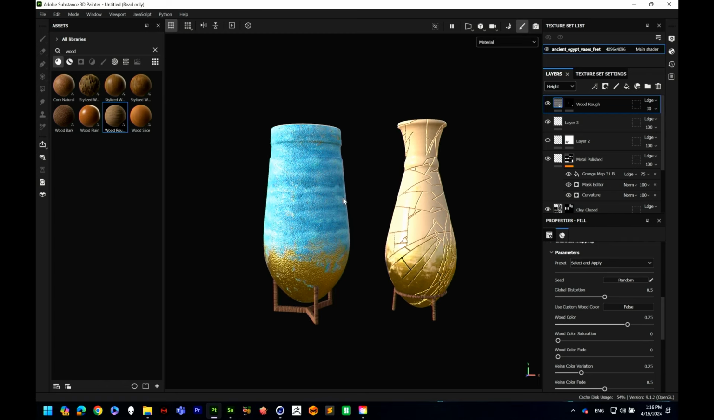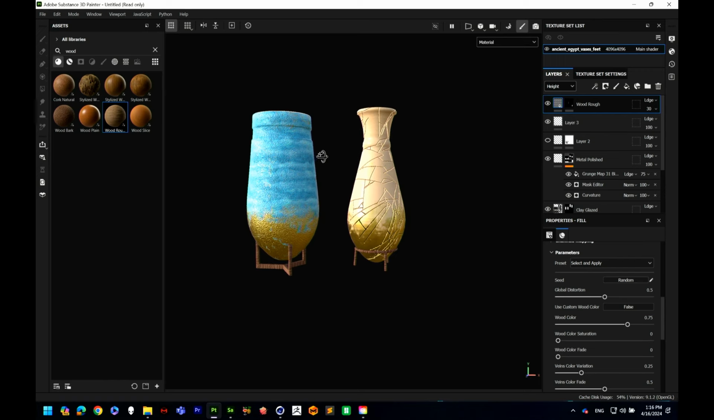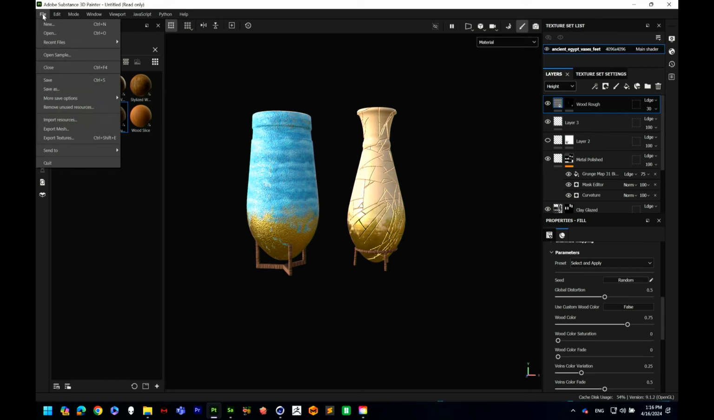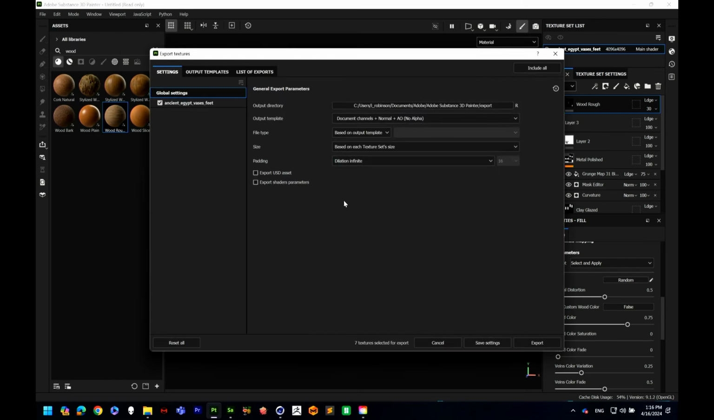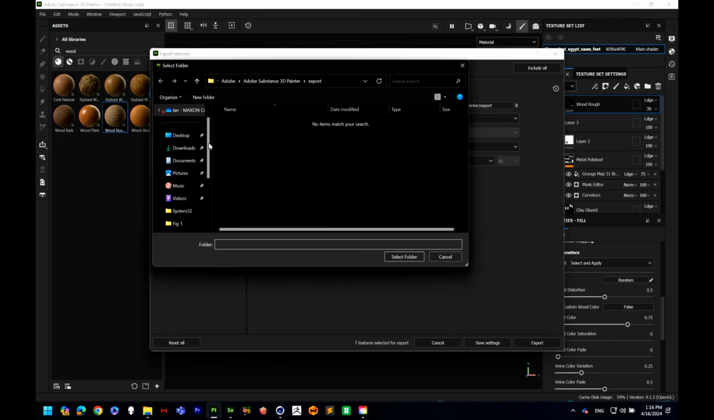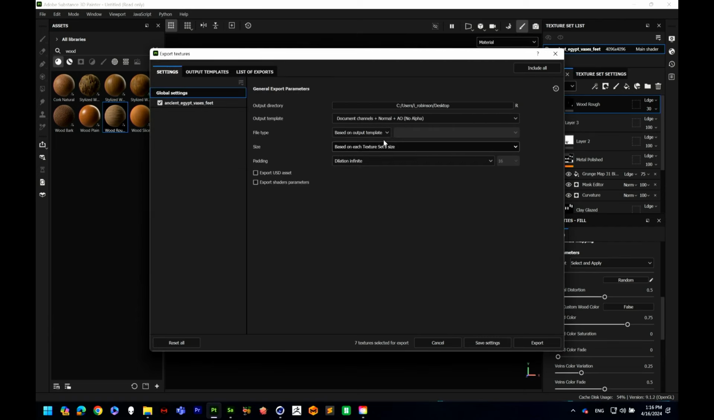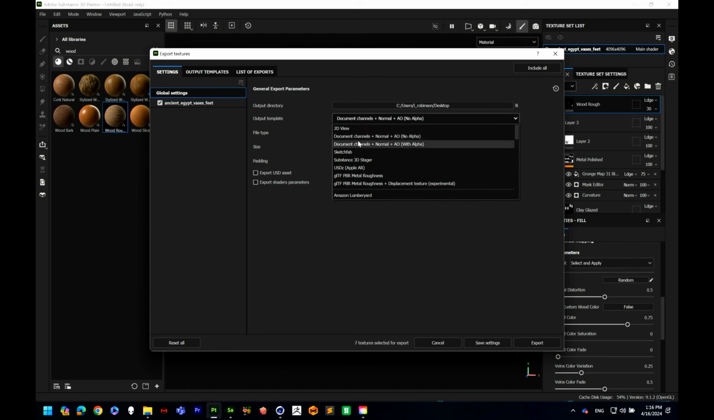So from here, it's nice and easy to take these materials and bring them back into Cinema. Up here, we have to go to File. We're going to export textures. And in here, what I'm going to do is I'm going to export this out. Again, we're going to select this as a desktop just so it's easy for me to find. Down here in output template, I know I'm going to be using Redshift for my rendering application.